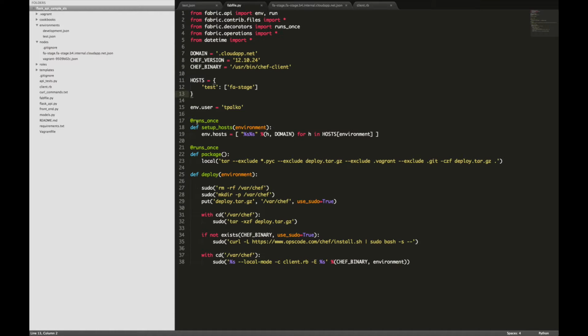env.host, you can see in the setup hosts function, sets a parameter that Fabric knows about. So it will cycle through an array of any host that we provided and run the deployment script. You can see the runs once decorator, which tells these just to do one thing. So despite how many hosts we might have in the array, it'll only do this once. The package function basically tars up the application code. We push the code to our server. We install Chef if it needs to be installed. We could also specify a version there if we like.